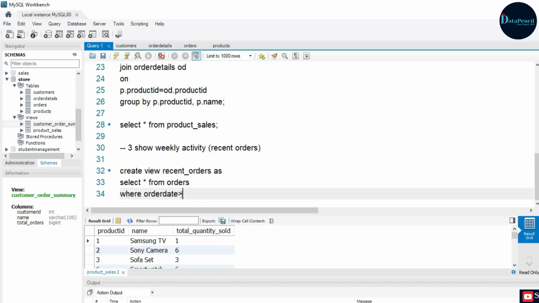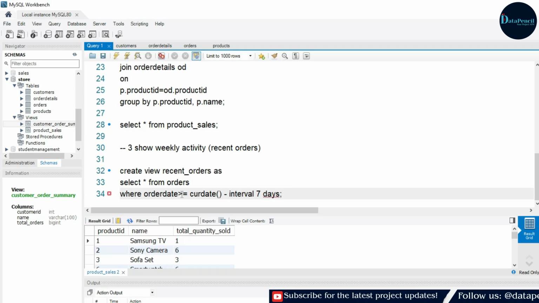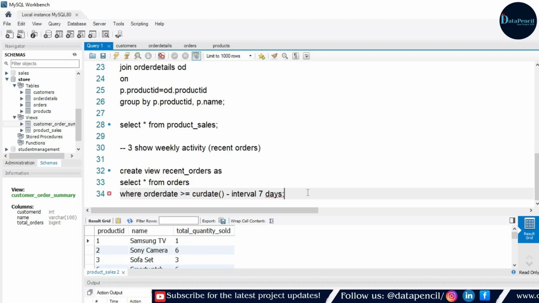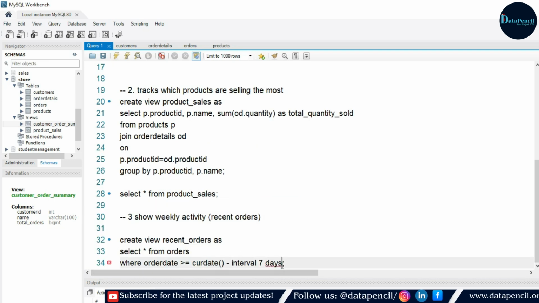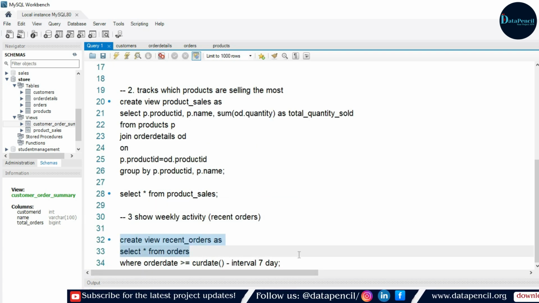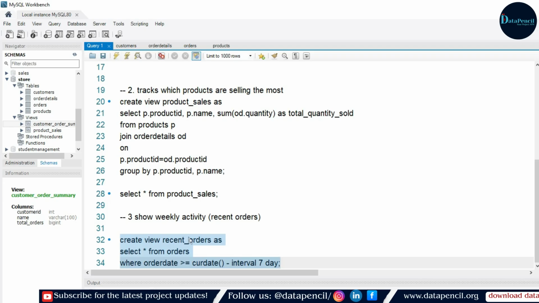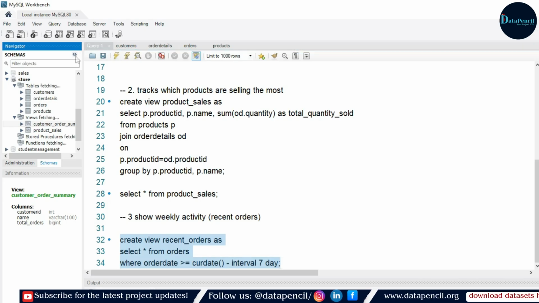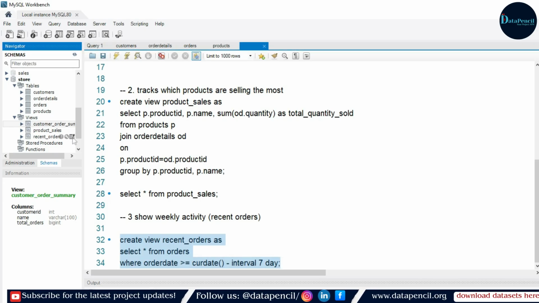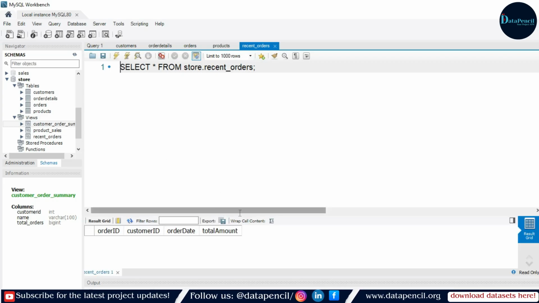Order date must be greater than or equal to current date, and we'll use the current date function here, and then we have to write an interval of 7 days. Okay, here it is day. Now let's run it, and by this method we have created our third view, and the third view is about recent orders. So you can check this recent orders view from here also.